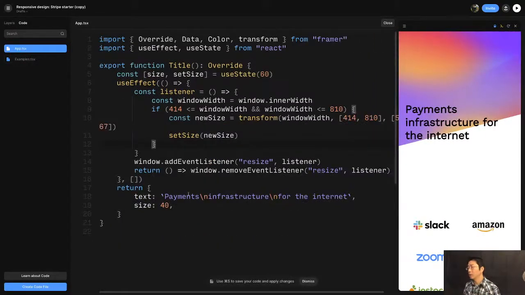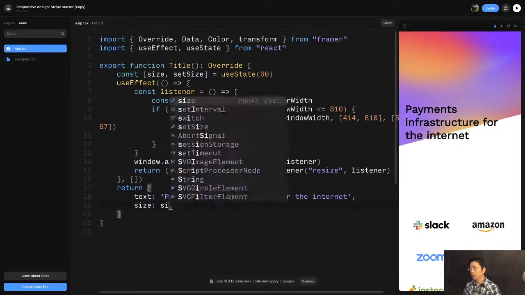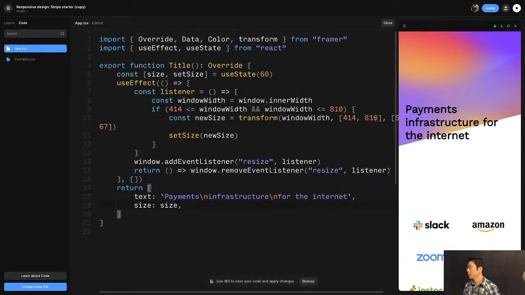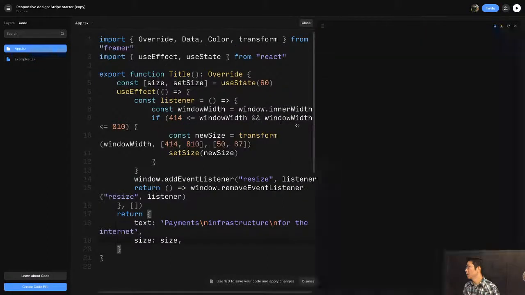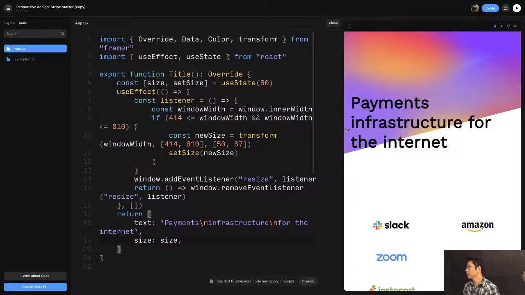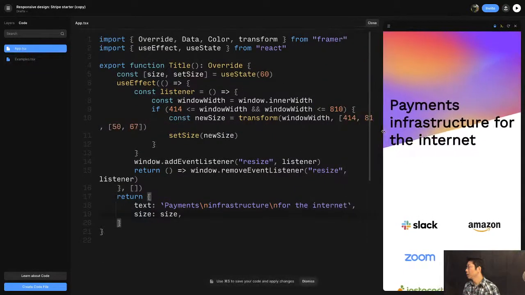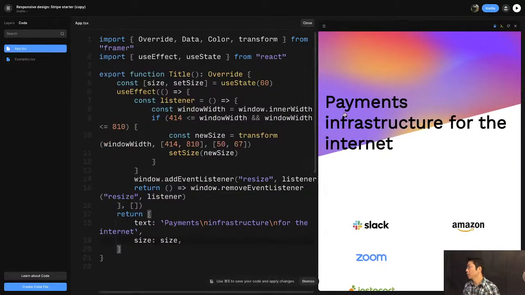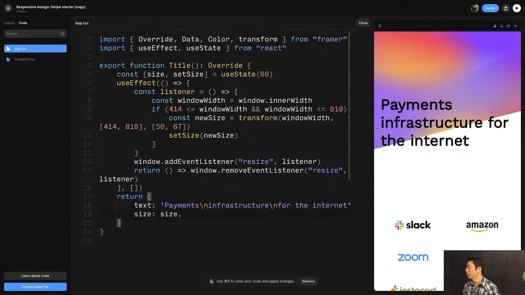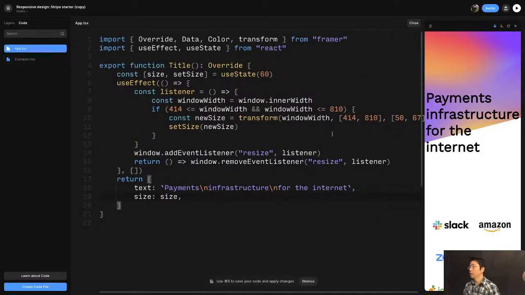Is it working? Oh, this is not working because we have not actually used this size. So on line number 19, we just use this size, override it. I think it should work. Did it work? Yeah, it works, right? So it gradually resets a new size for the title. How much time do I still have? Yeah, I think that's pretty much about it.